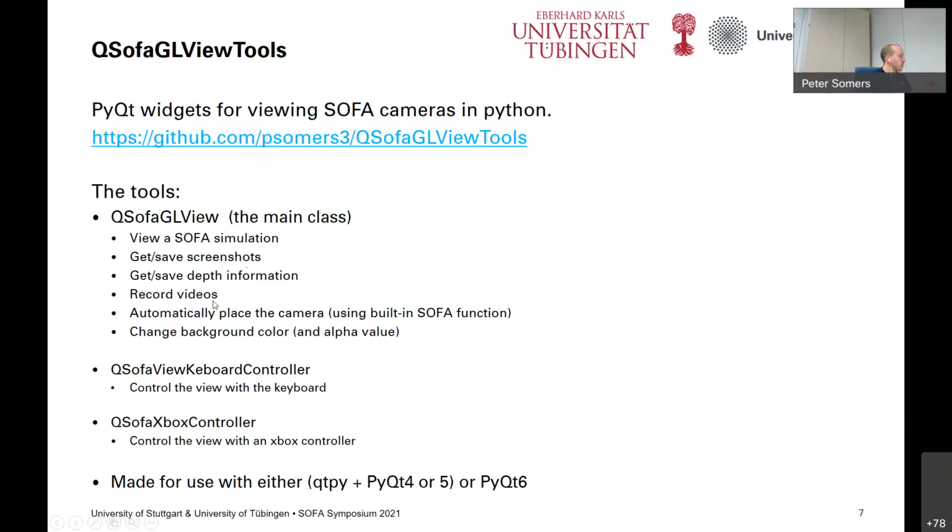Recording videos, I'll try and show that really quickly. It's really easy, and it uses the automatically place the camera SOFA function. Another nice thing is you can change the background color and the alpha value, which is really nice for papers or anything when you want a transparent background. It uses this view keyboard, and so you don't necessarily need to implement this directly, as I'll show.